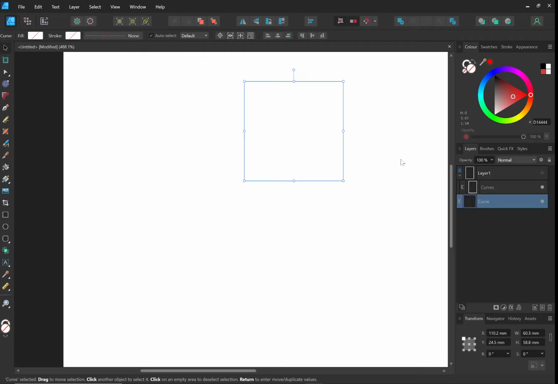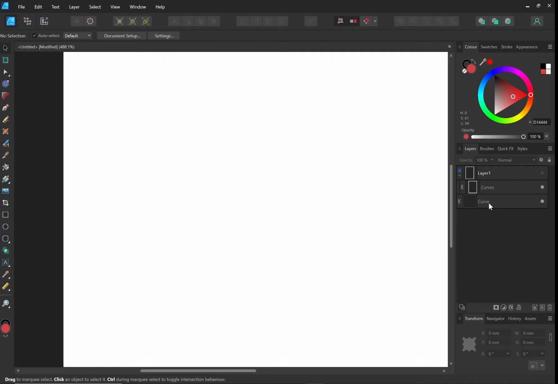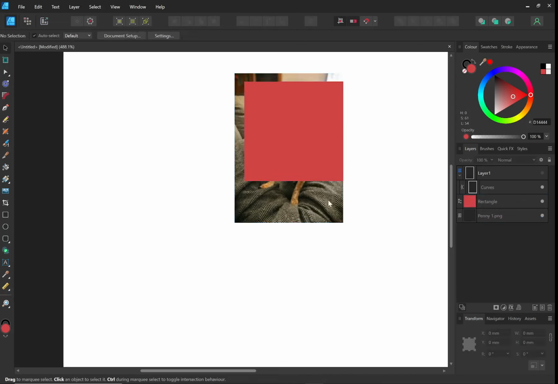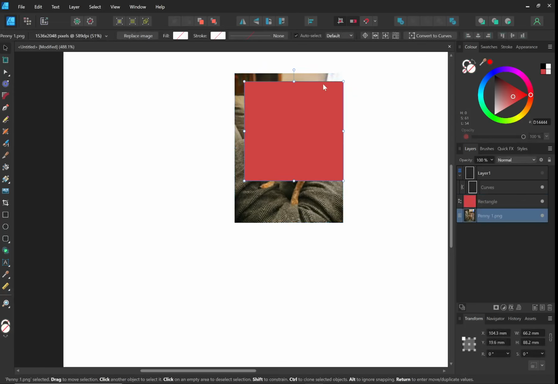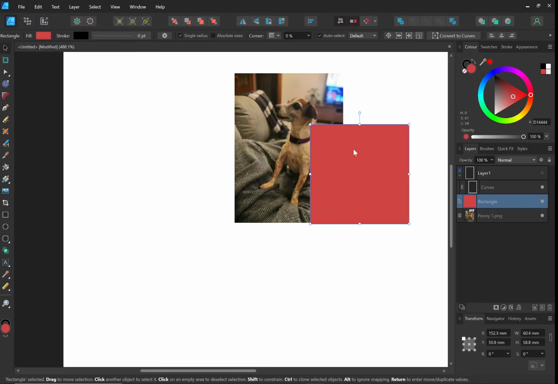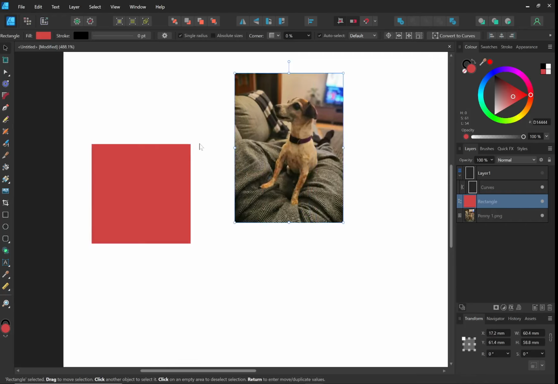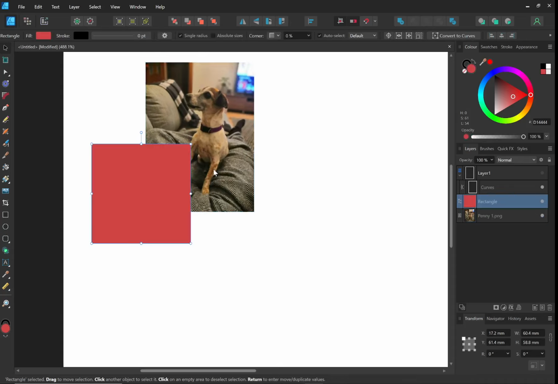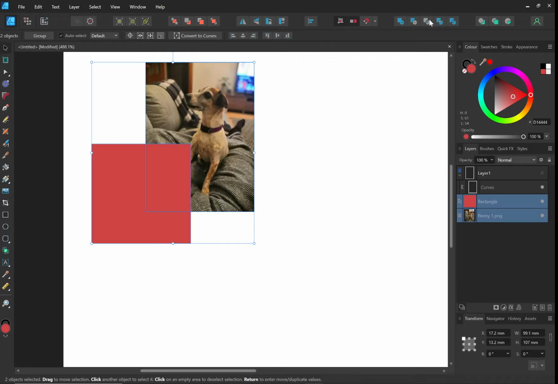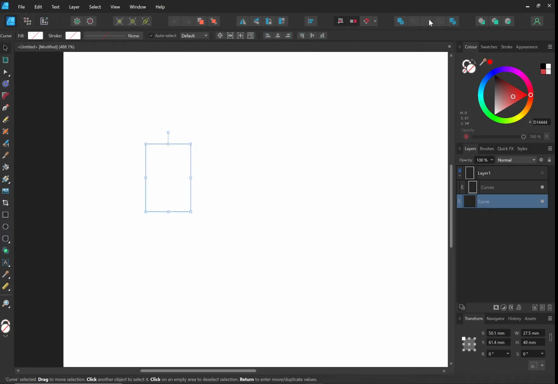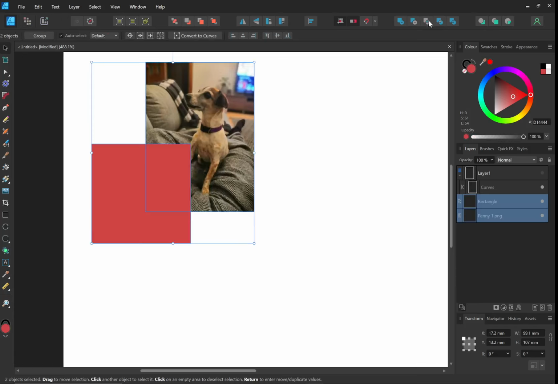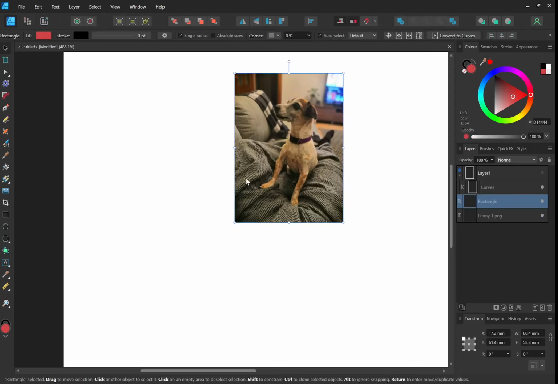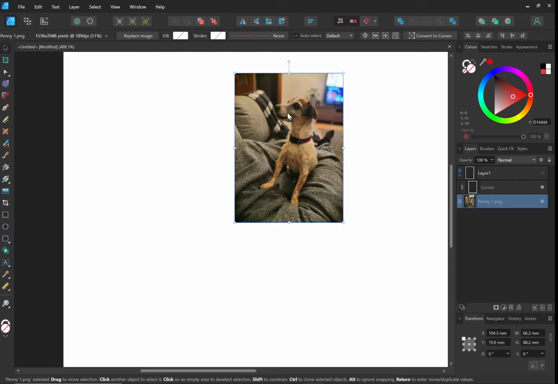Did that work? Well, that didn't work. Maybe it doesn't work for images. Okay, it's not working. What do we do? How do we crop?